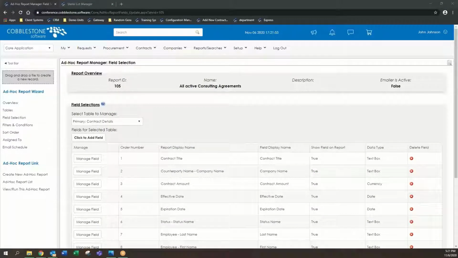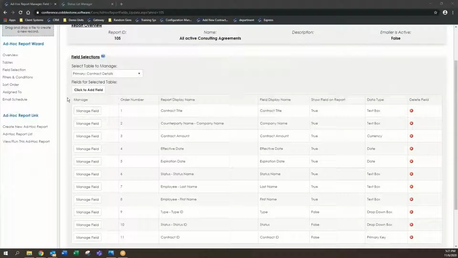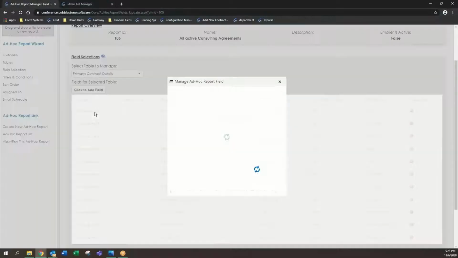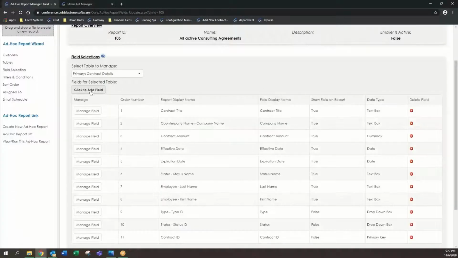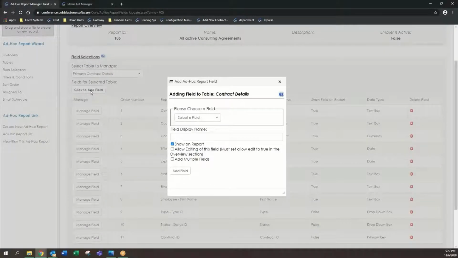So now that we're in our field selection, we can see a couple pieces of information within here, such as the fields that I've already selected. And along with this, I can manage or edit these fields, change their credentials, and hit save. As we see, we can still change the display name. Do we want to show in the report, yes or no? But in this instance, I do want to show you how to add additional fields.